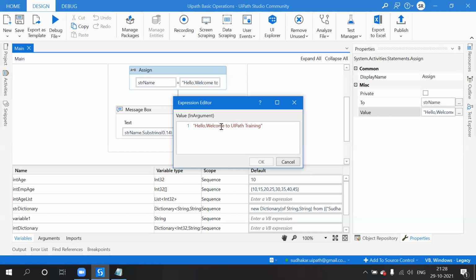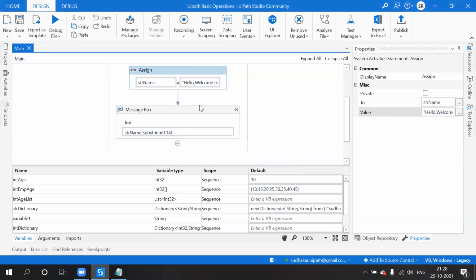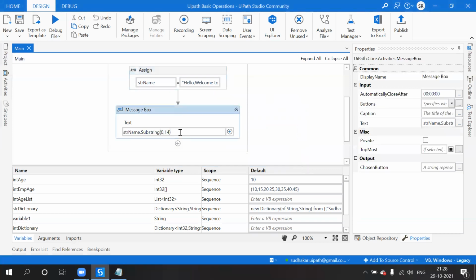Okay, so this is one of the functions, substring. Dot, there is one more function called replace. Replace of... I would like to replace wherever hello is there, I want to give hi.